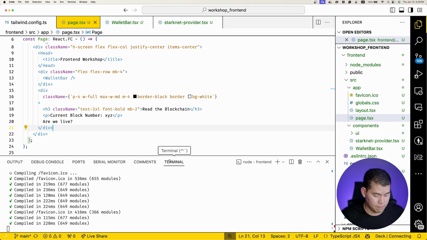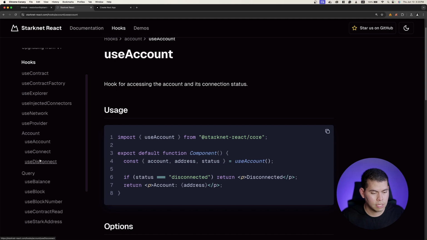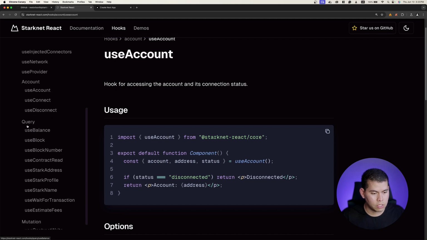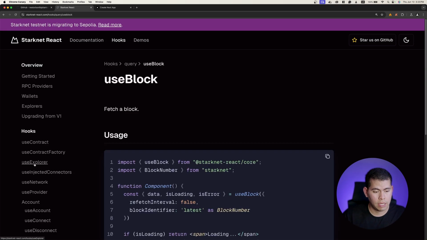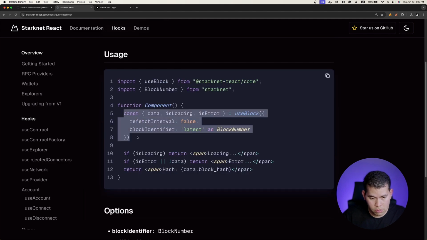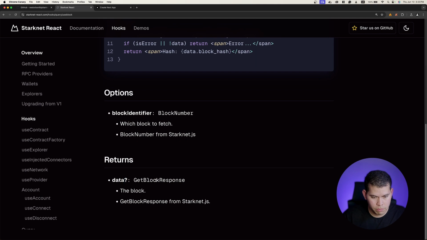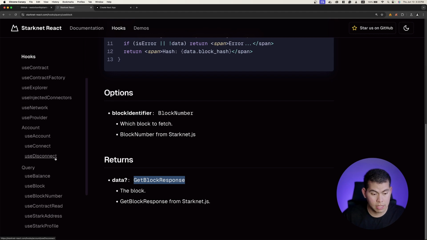What will be the first step? First step, let's go to the documentation. Let's go to StarkNet React, and then let's see on the query use hooks, which is one that makes sense. First, let's see use block. Let's see how can we use this. Now check on the return. Probably use block will return the block data, and we don't want that right now. I just want to get the block number, so probably use block number makes more sense.